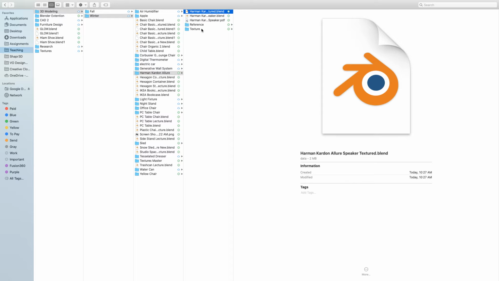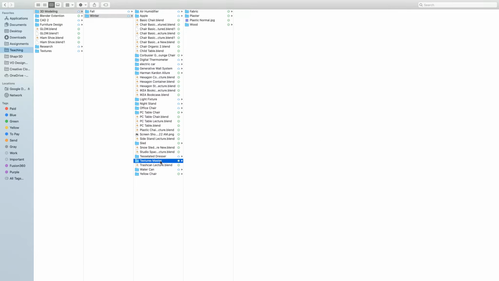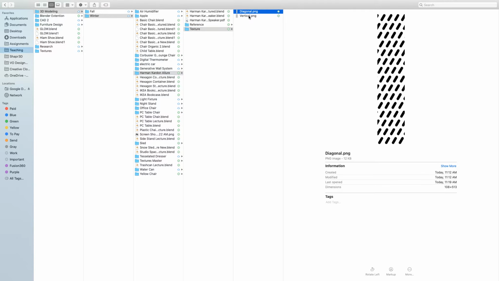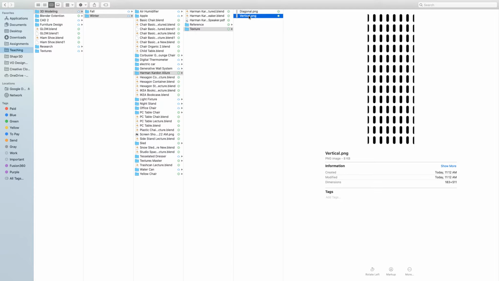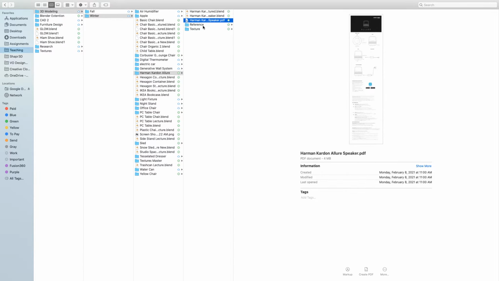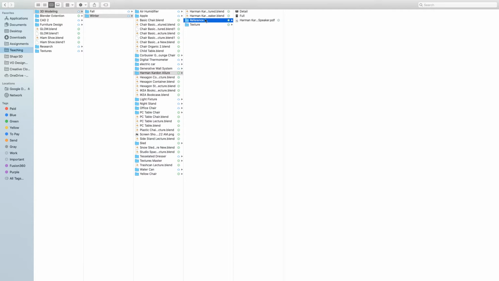As I mentioned in the previous video, it is very good to have a master texture file where we have all the various commonly, very often used textures. But project-specific textures we can put into a texture folder inside the project folder. Here you can see I have vertical and a linear pattern. I also have the PDF here. I can put this actually into references.